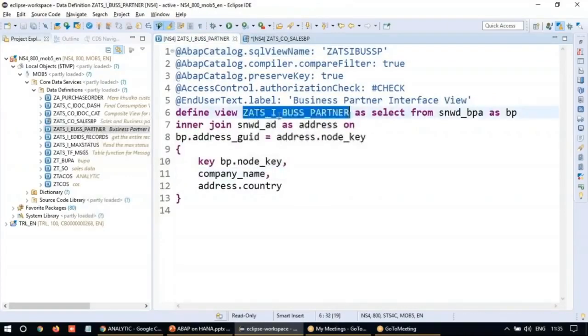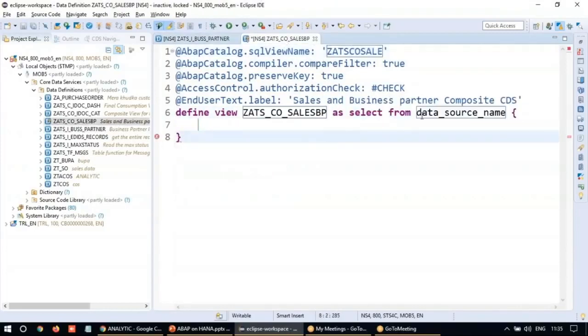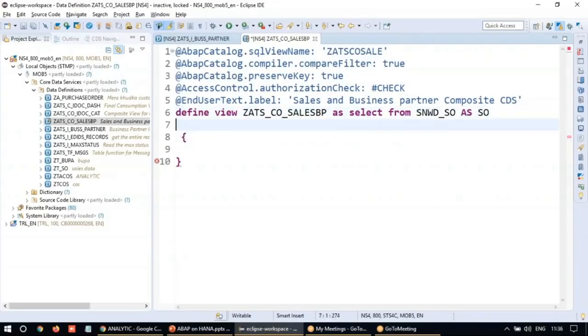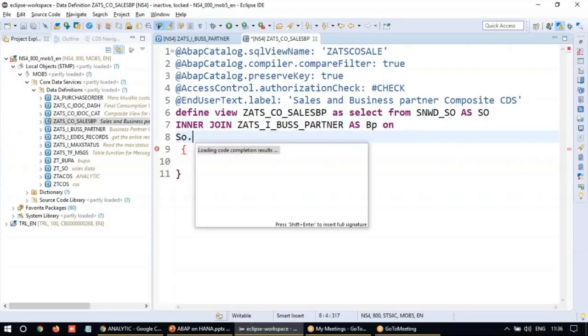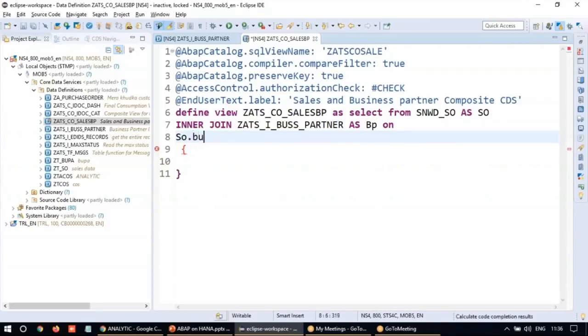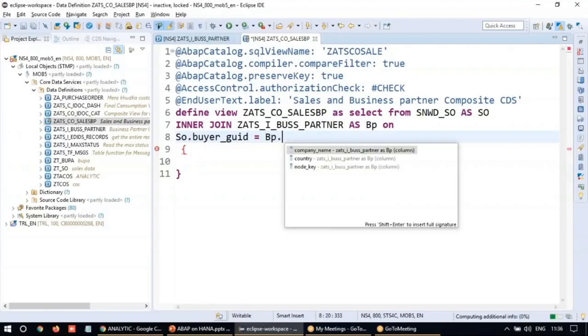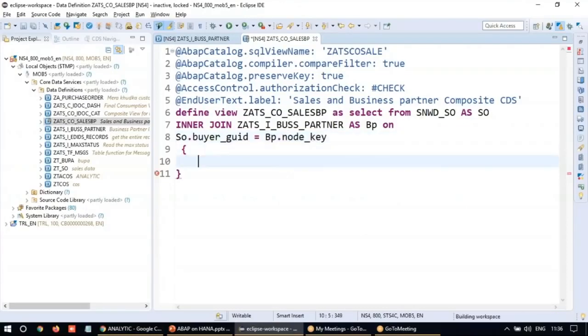So let's copy the name here, this one, CDS view name, and we will just select the data from our database table, SNWD SO as sales order table. And this data we will be joining with our other CDS view as business partner on the join condition, sales order dot buyer GUID, who buys your product, is equal to the business partner node key. So it's kind of a join which we created between these two tables.